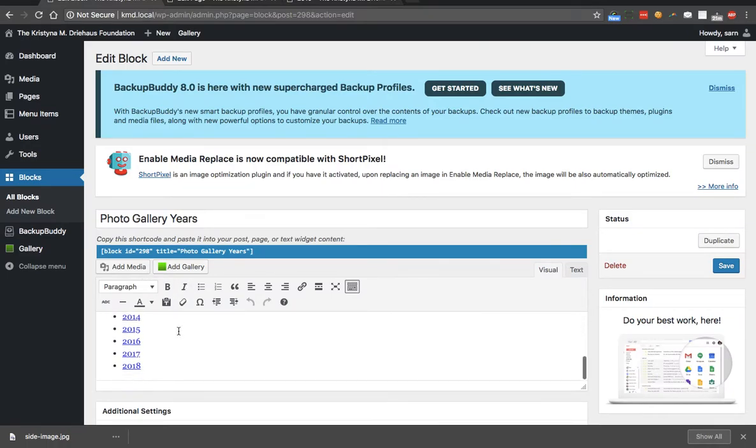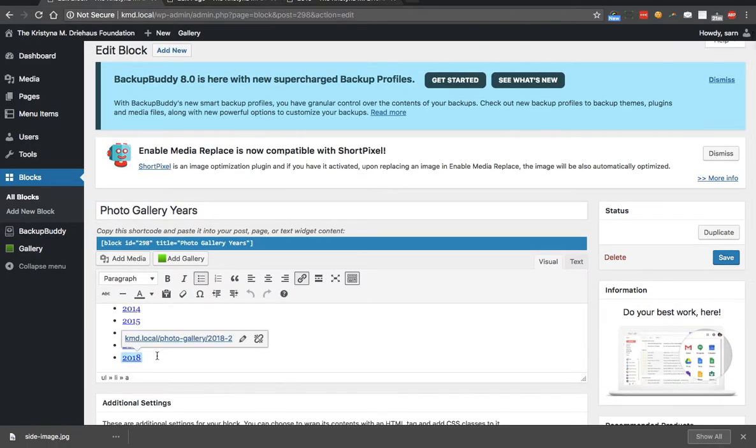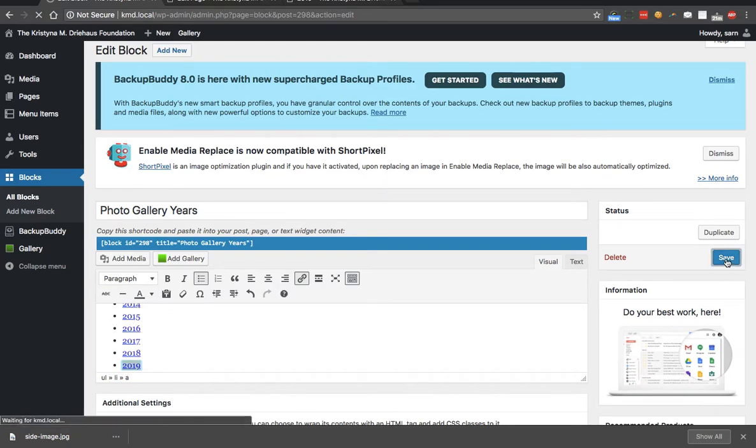And all we need to do is press enter. We'll put in 2019. We're going to highlight this because we wanted to make it into an anchor link. I'm going to type in 2019 and I'll click on this. So it's 2019-2, which is so far correct because that's the page URL. We're going to click on that return logo and then we're going to click on save.